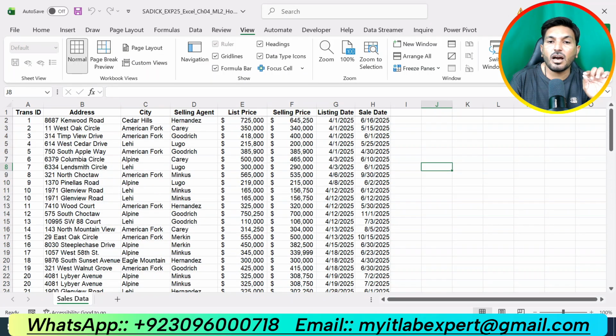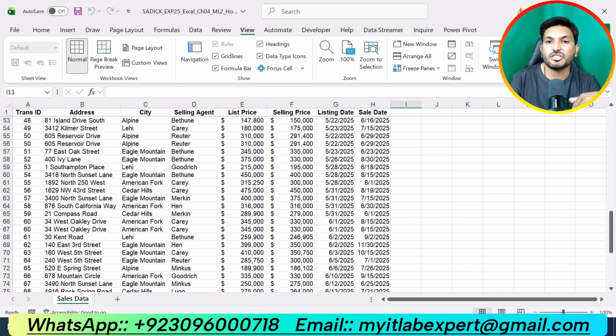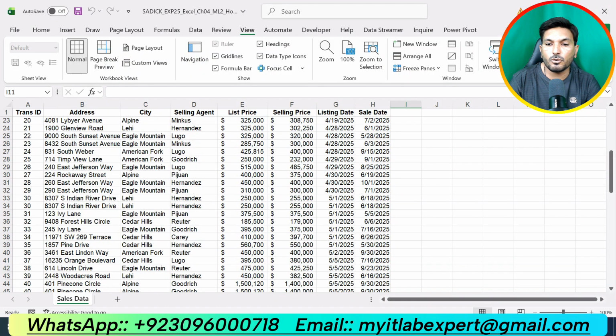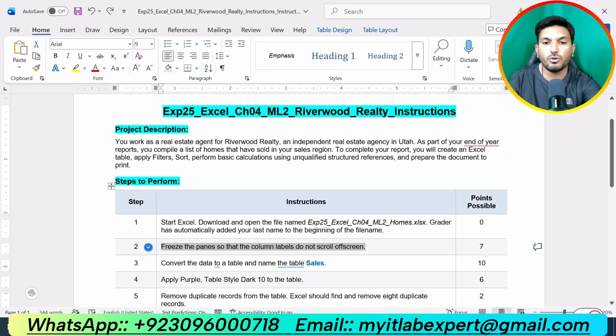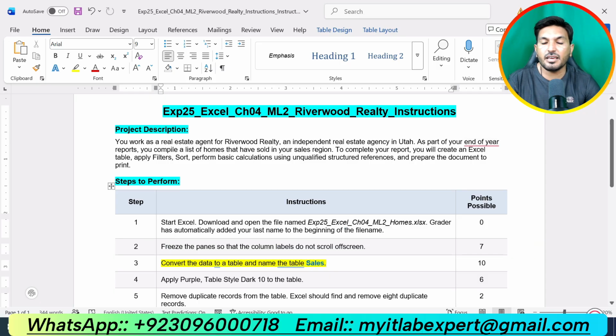So that is all about step number 2. We are supposed to freeze the top row of the worksheet. That means when we scroll the worksheet down, the column labels should not disappear. So we have frozen the top row of the worksheet. Okay, now let's move to the next step, that is step number 3. Step number 3 of the assignment is saying convert the data to a table and name the table Sales.